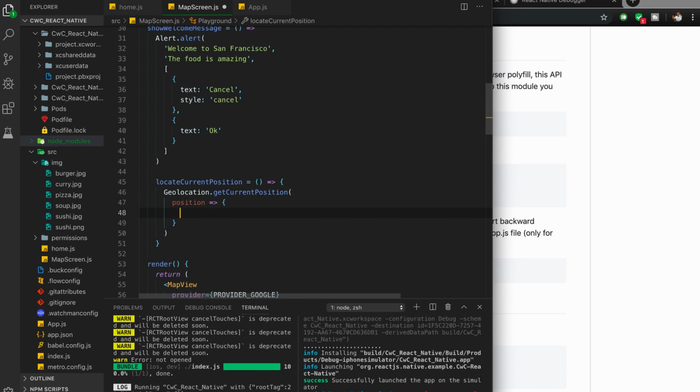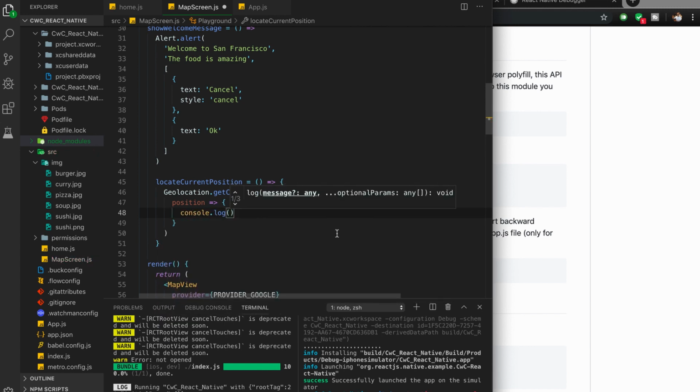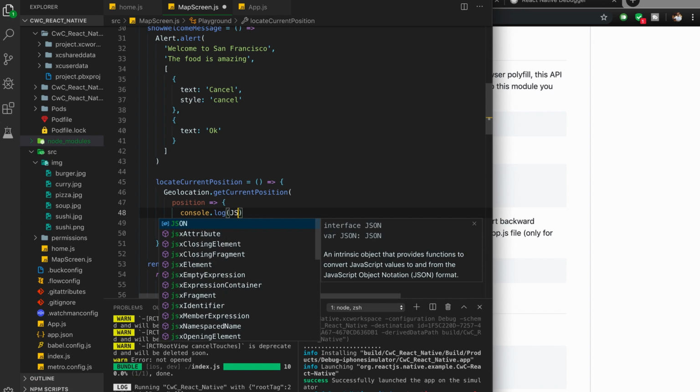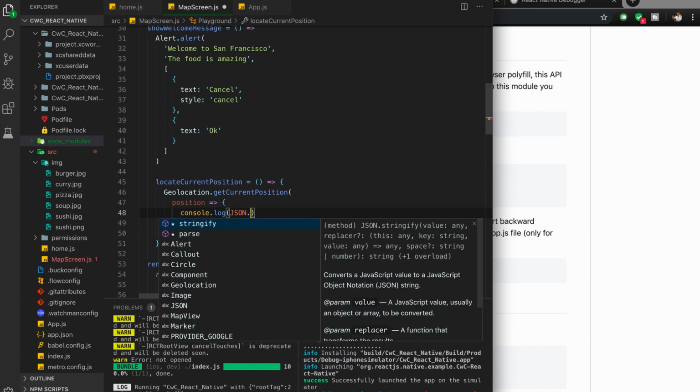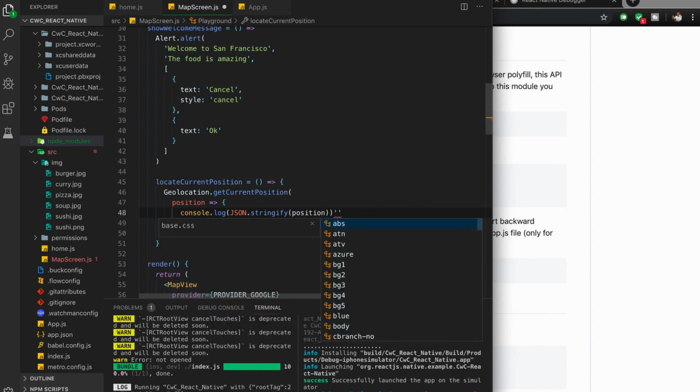So first, I want to log the position so we can see it in our console. So I want to say console.log. This is going to be a position object, but I want to read it as a string. So I want to say JSON dot stringify. Stringify is how you view an object as a string. So you could say stringify position, okay, and we'll log that.